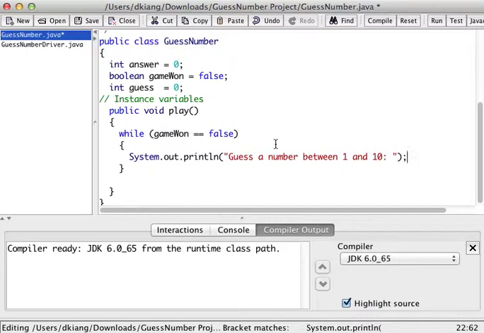Okay? And then what we want to do is take in an int variable, and you recall from your last lab, all we need to do is say guess equals. Usually we would say int guess, but because we've declared guess outside of the play method in our instance variables, we just say guess. We don't redeclare it. So guess already exists, so guess takes the value of, well, we have to initialize our scanner first. Let's go ahead and do that.